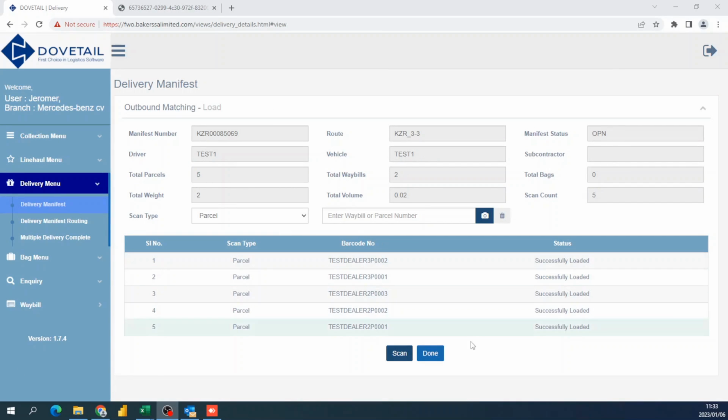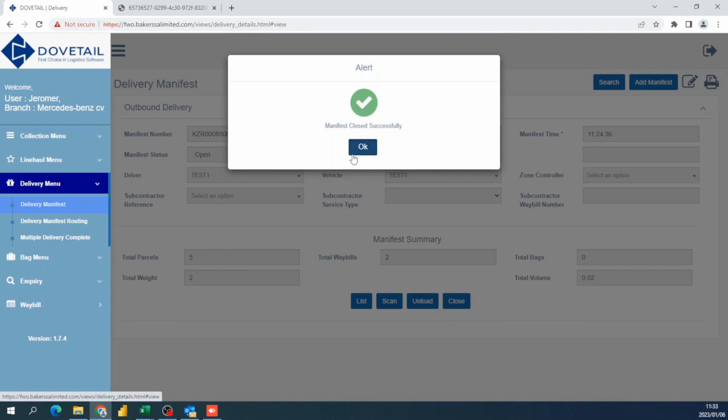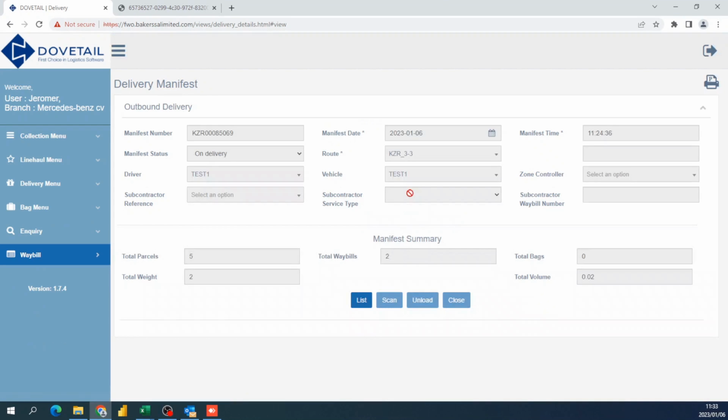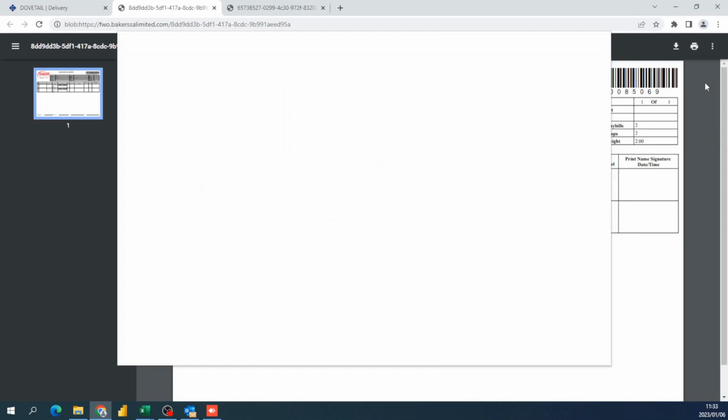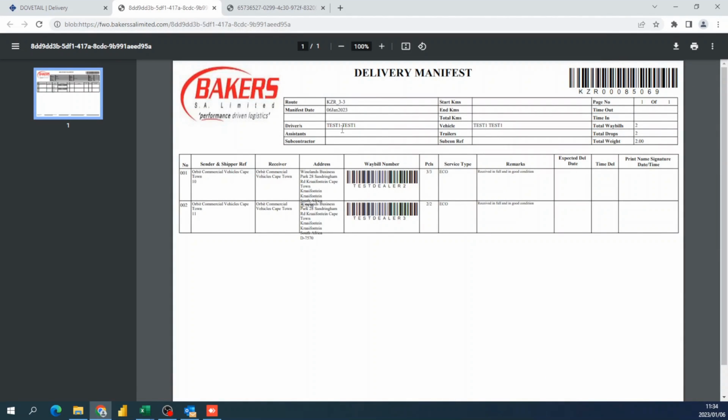Okay, guys, so basically this is what your delivery manifest will look like on the screen using 5 delivery notes, with the first 3 being for test dealer 2 and 2 for test dealer 3. Click done and we'll click close. Manifest is closed. Now we can print this manifest. Okay, I'm just going to cancel this, but this is your manifest now.